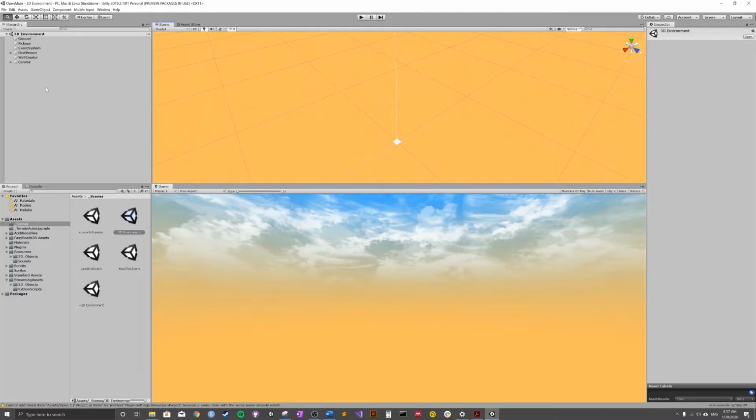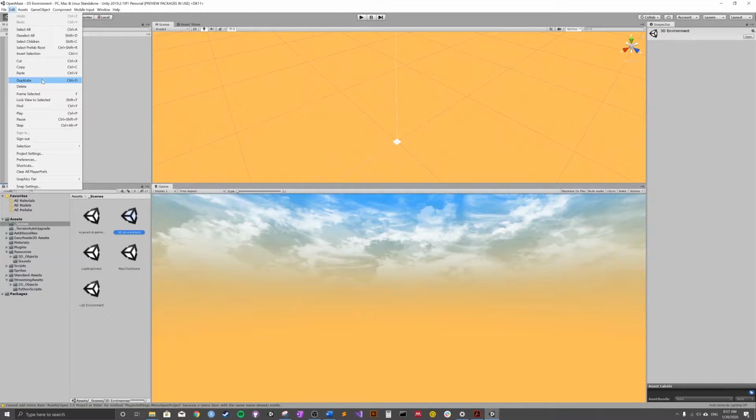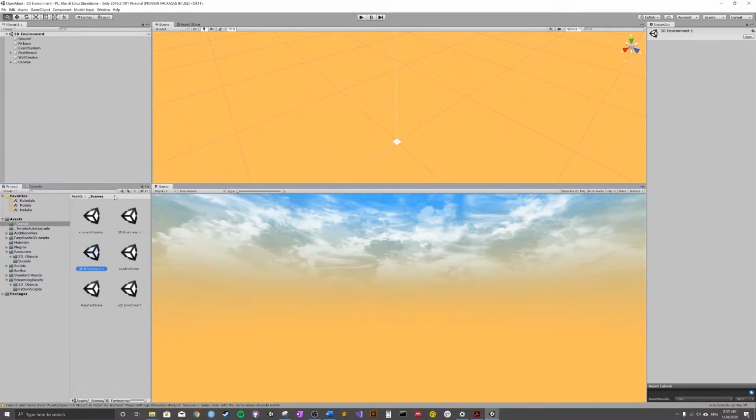In this tutorial, we're going to want to build two 3D environments. And in order to do this, we need to make another OpenMaze compatible scene. To do this, you're simply going to double-click the 3D environment scene and then navigate to the Edit tab at the top of the screen and select Duplicate. Now you'll see that we have another 3D environment scene in our Scene folder. I'm going to rename these scenes 3D Environment 1 and 3D Environment 2, but you can rename them whatever you'd like.